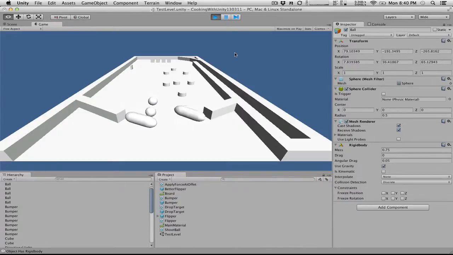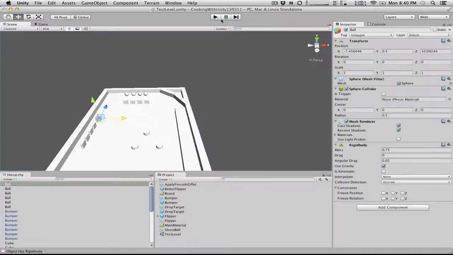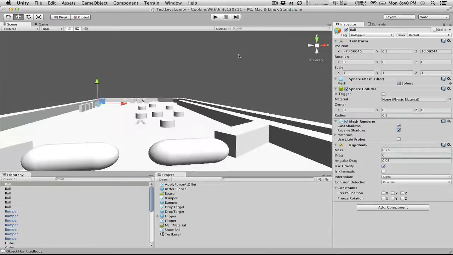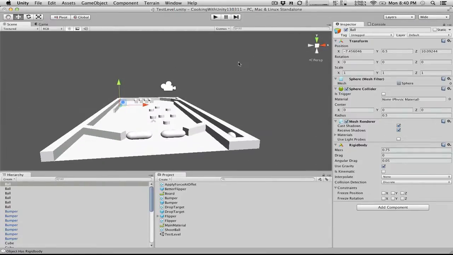Alright, so drop targets are in the bag as far as I'm concerned. They don't do any scoring yet, but we'll do scoring probably next episode, because I want to do a scoreboard. I want to do a backboard real bad. Nice. So we got drop targets.